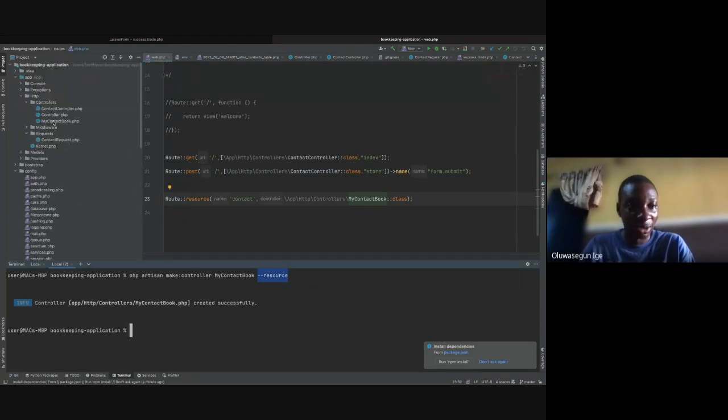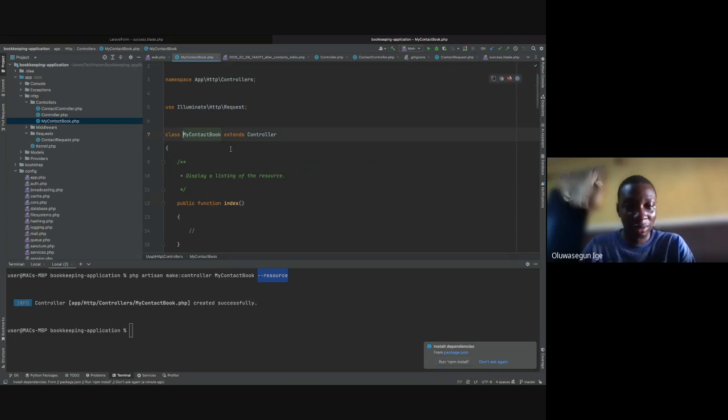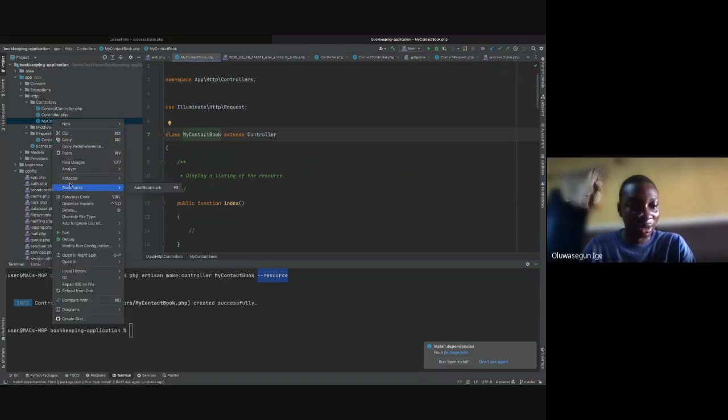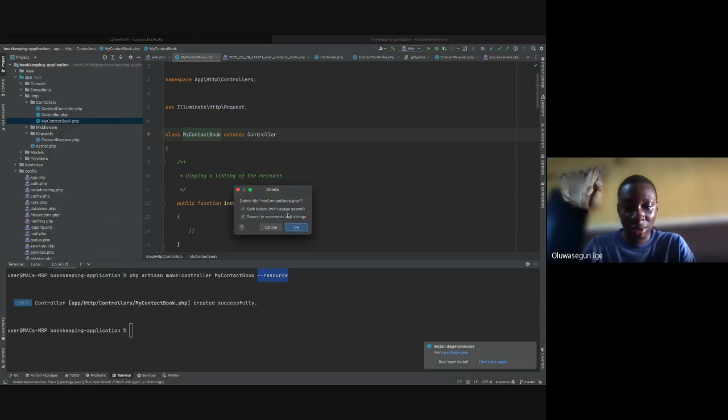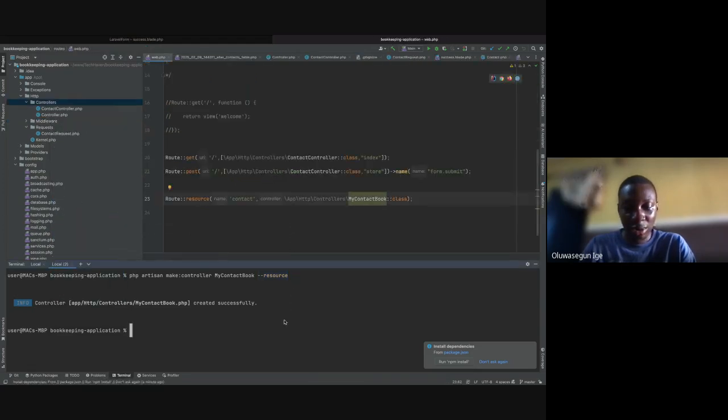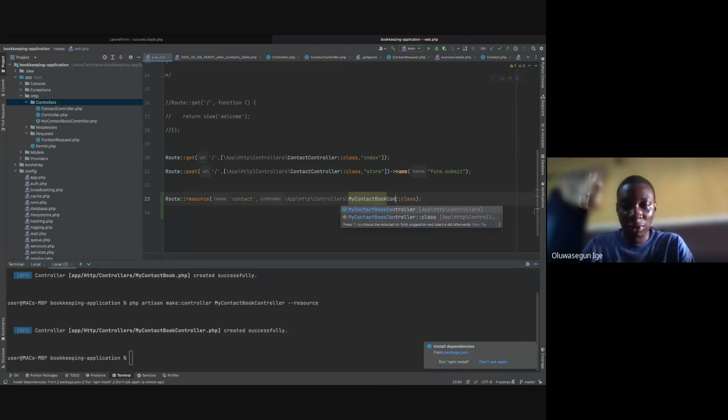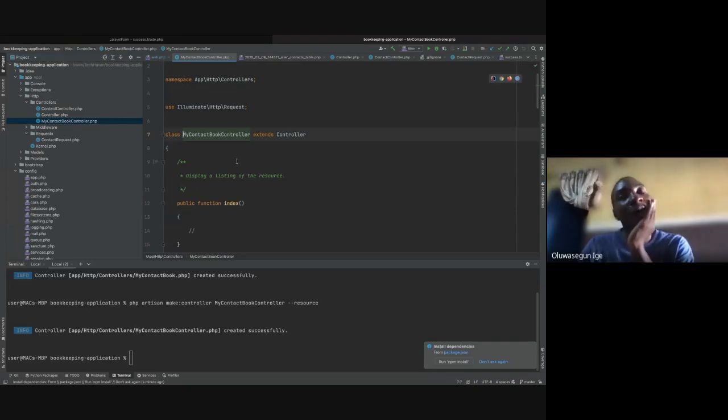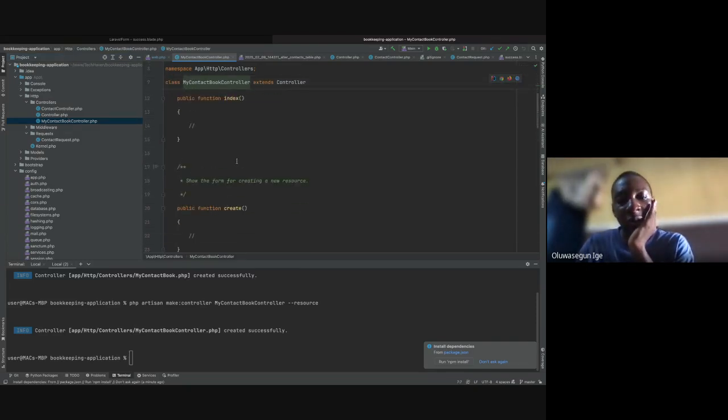But look at the file. This is my contact book. Let me delete it. I don't like that naming. So it should be my contact book controller. This makes sense. I love naming my files the way it should be. So now, but look at this now.